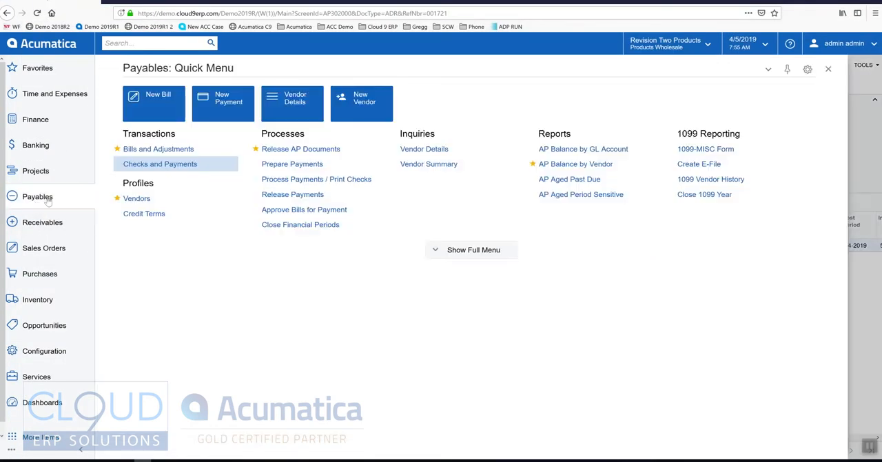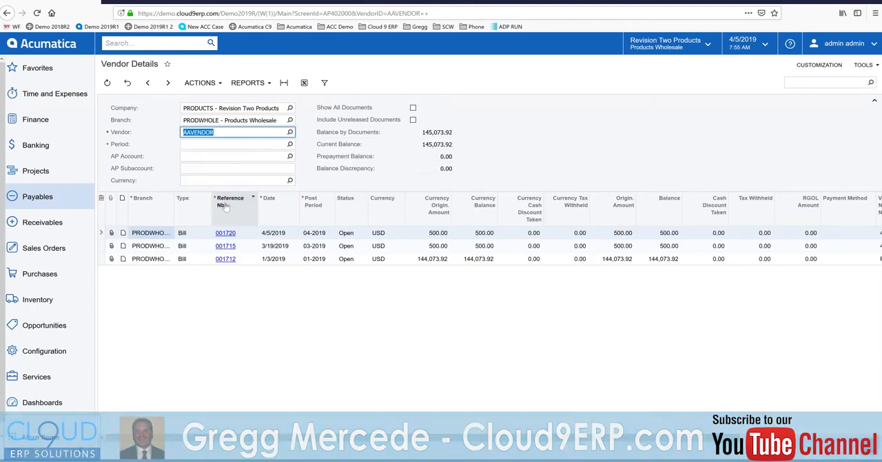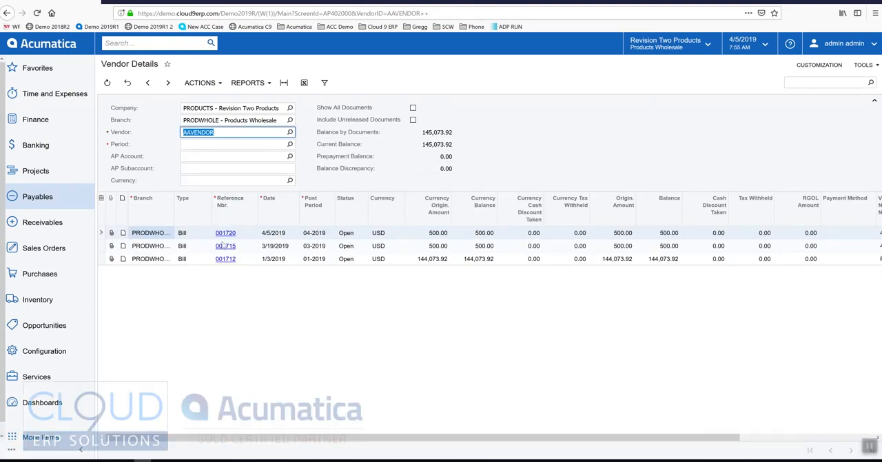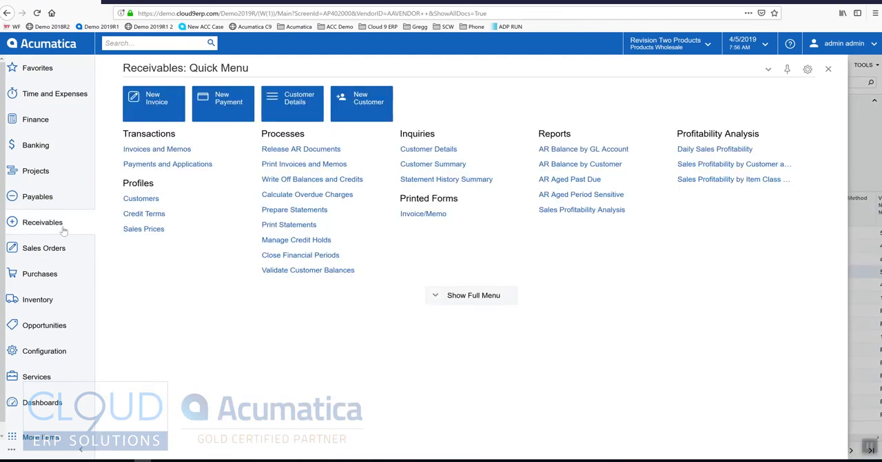The other thing you could do is vendor details is very helpful. We bring up the vendor. We can now see that the debit adjustment is cleared out. And if we click Show All Documents, you can see these documents are behind, but they're closed now with a closed status because they've been applied. So let's shift over to Accounts Receivable.